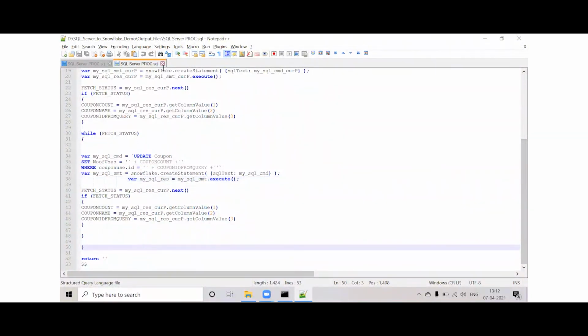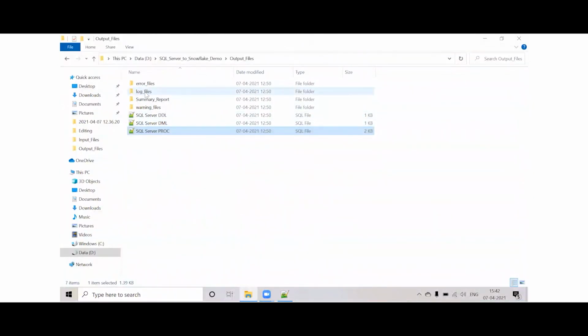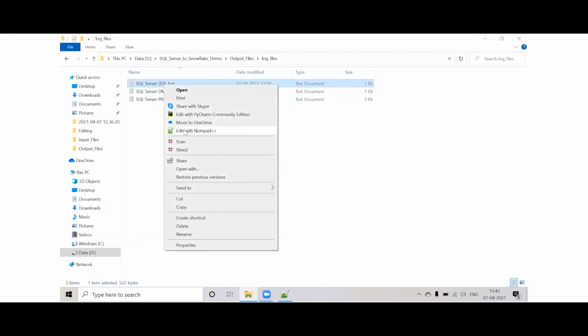Now, let's see the log files that got generated by the tool. Let's check the DDL file. The log file consists of various steps that our input files have passed through to get converted as a Snowflake file.